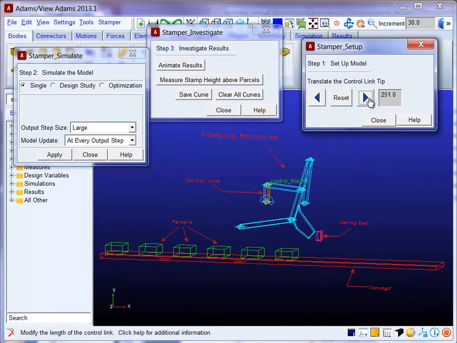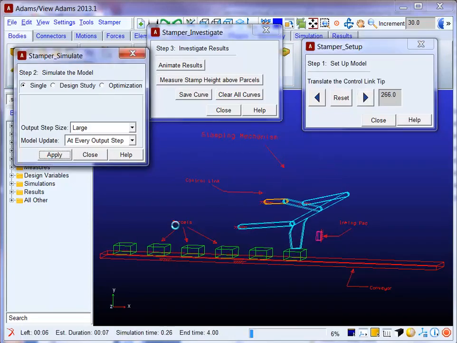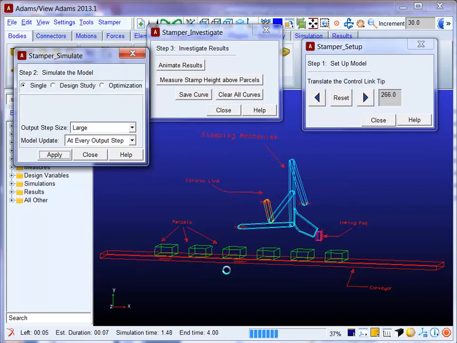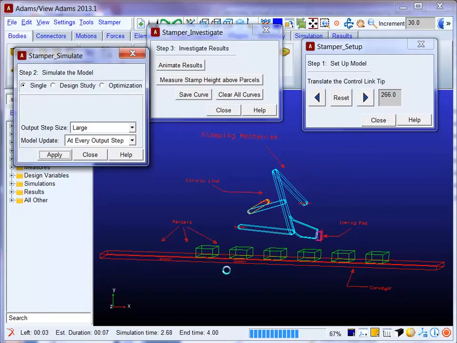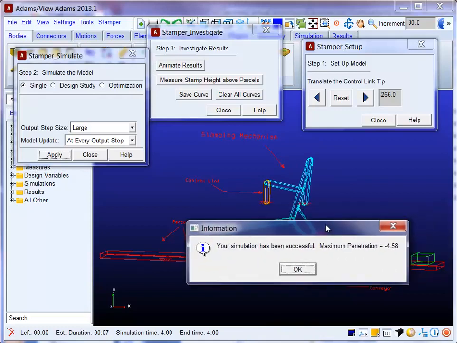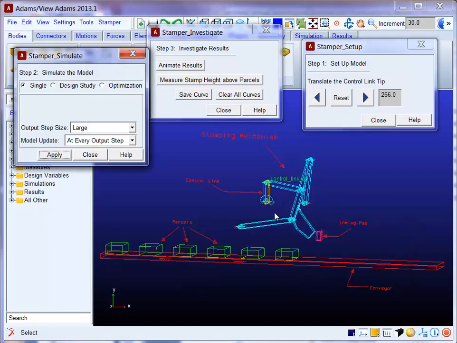If I go back and change the link length again and make it large this time, you can see you can run through a manual process of updating your mechanism and running a simulation. So that's the manual way to do things. And now that you have a virtual prototyping environment, it's very easy to rerun successive animations and change the mechanism and see how it affects the system.